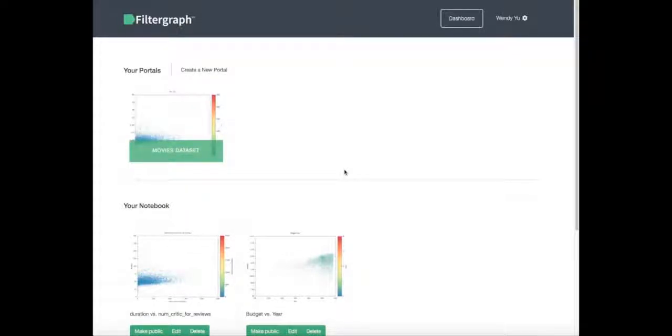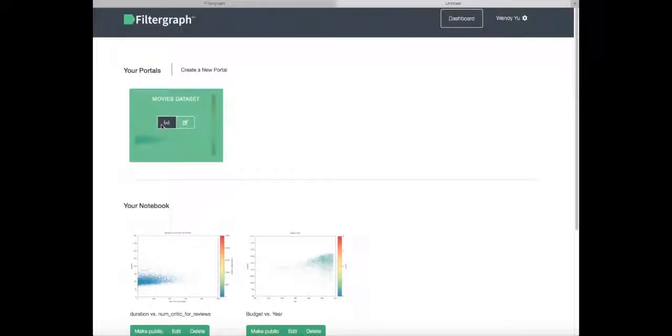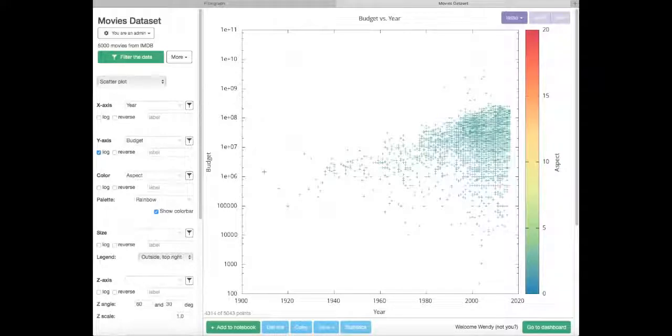Hi, today I will show you how to use a Filtergraph portal. I will be doing a demo of a Scatterplot to show you Filtergraph's basic functionalities. So when you go into a portal, this is what you see.